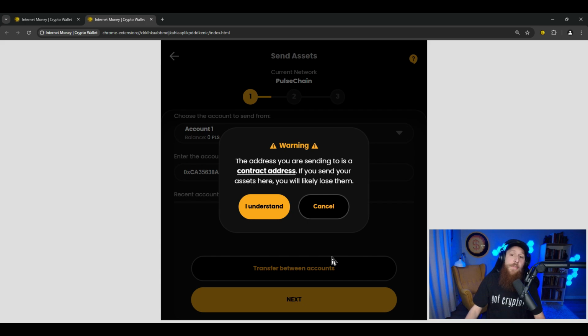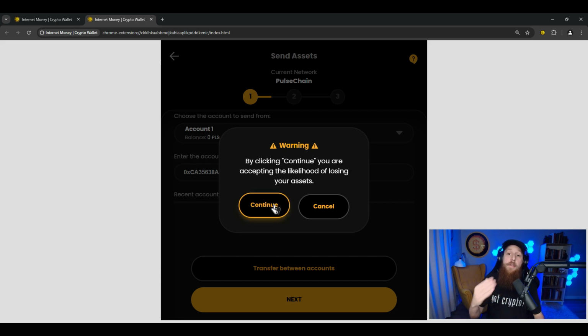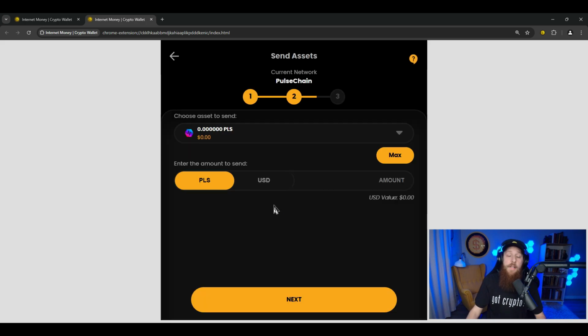You're going to be presented with this message that says the address you are sending to is a contract address. If you send your assets here, you will likely lose them. You then have to click I understand, and we issue a second warning to make sure that you truly understand. By clicking continue, you are accepting the likelihood of losing your assets. When you click on continue, it'll then allow you to proceed.